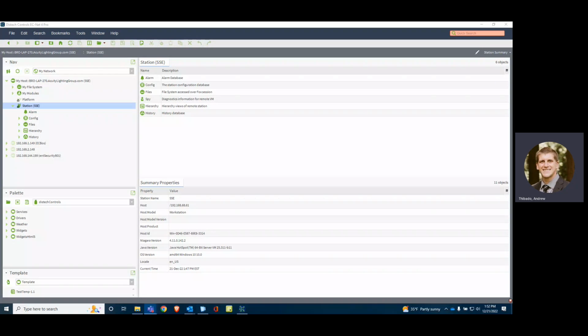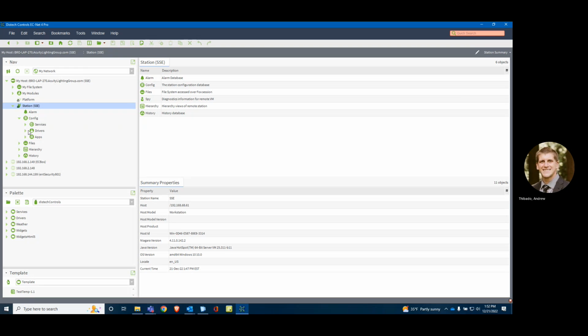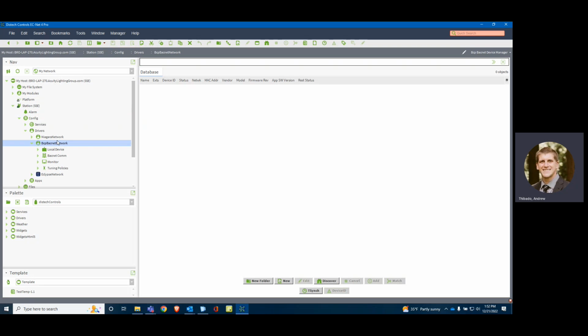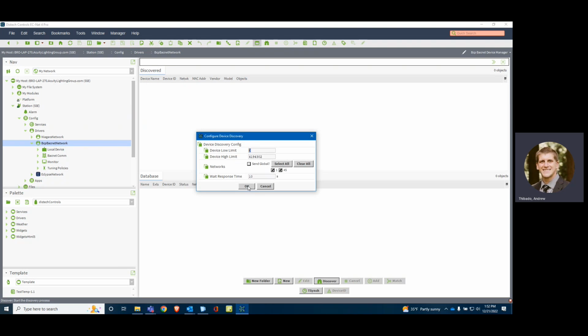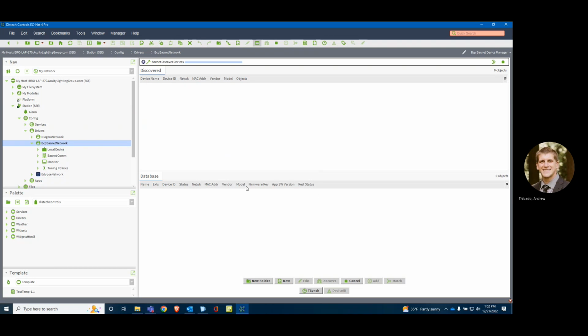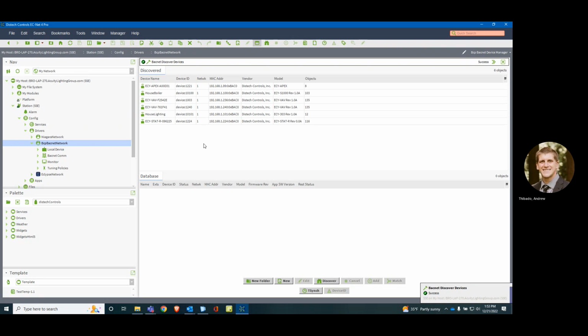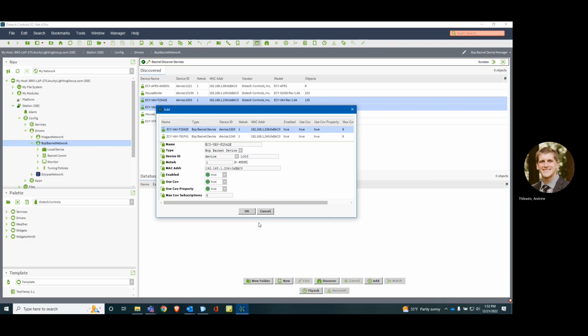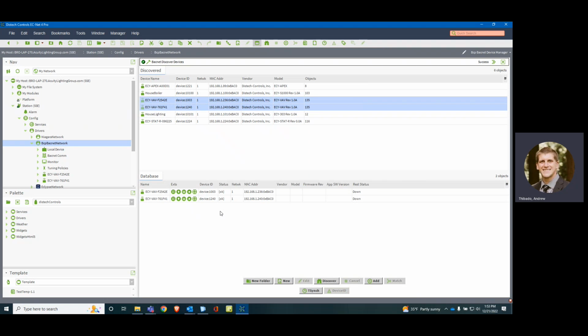Today we're going to do a quick session on setting up the auto-commissioning in ECNet. I'm going to start by going to my BACnet network and discovering my two ECY controllers. Drag these down to my network. Note the rest status is down.